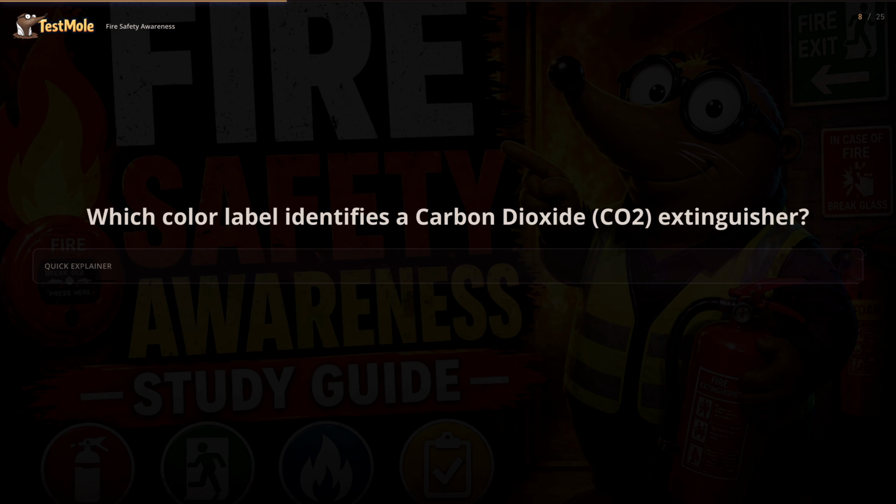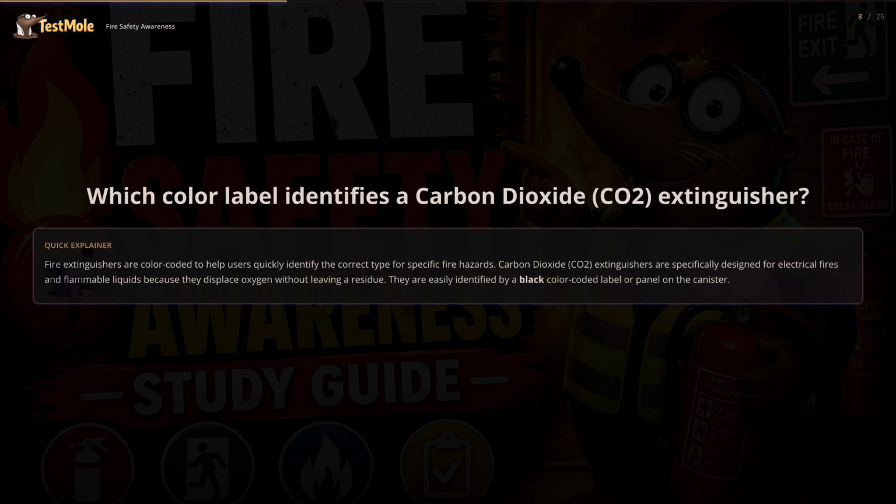Which color label identifies a carbon dioxide, CO2, extinguisher? Fire extinguishers are color-coded to help users quickly identify the correct type for specific fire hazards. Carbon dioxide, CO2, extinguishers are specifically designed for electrical fires and flammable liquids because they displace oxygen without leaving a residue. They are easily identified by a black color-coded label or panel on the canister.